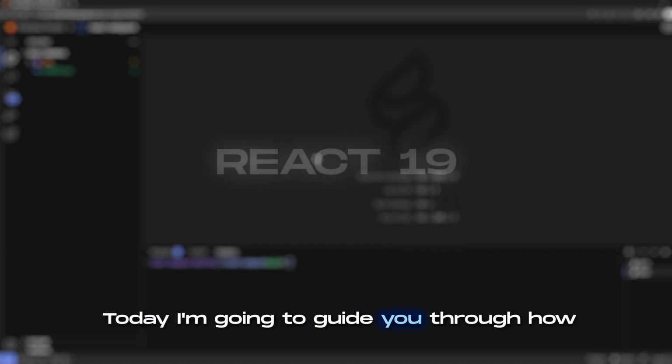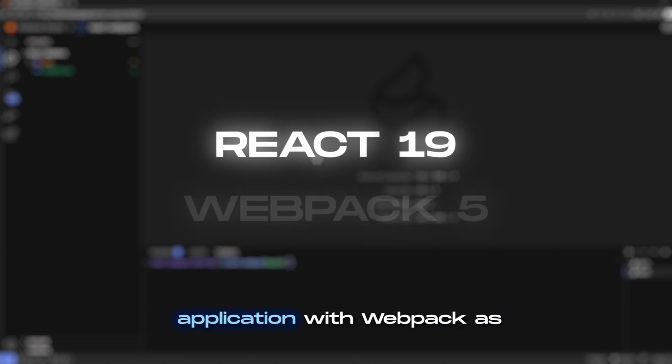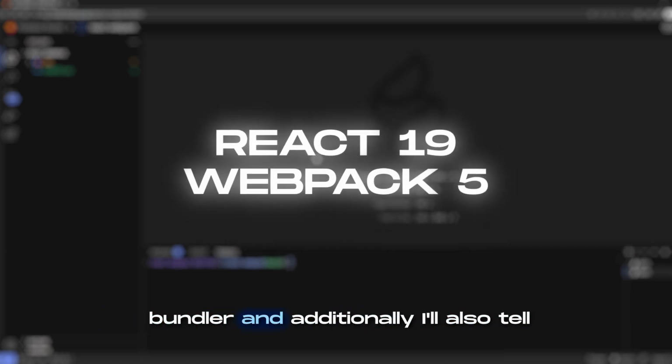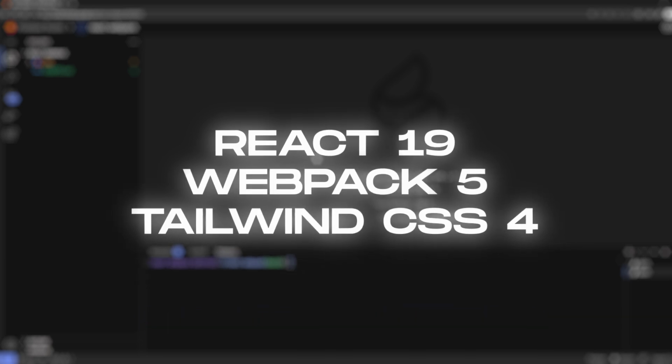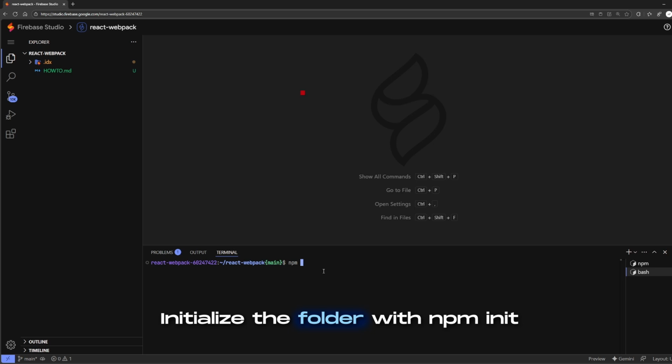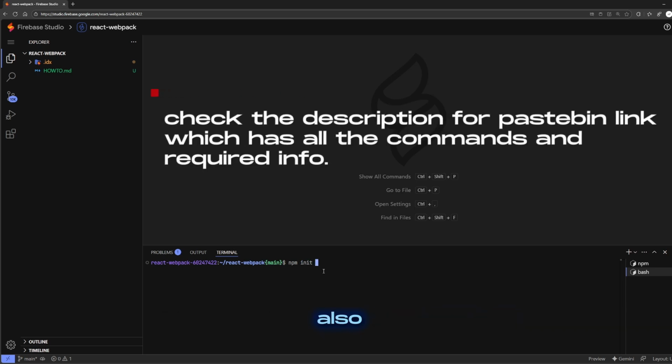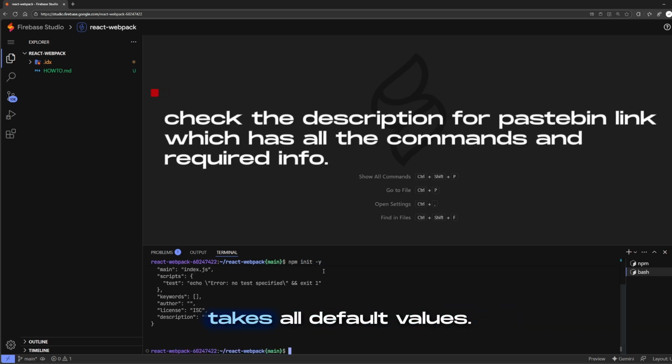Today, I'm going to guide you through how to set up a React application with Webpack as bundler. And additionally, I'll also tell you how to configure Tailwind CSS, right? Let's get started. To initialize the folder, run npm init, and also provide -y so that it takes all default values.